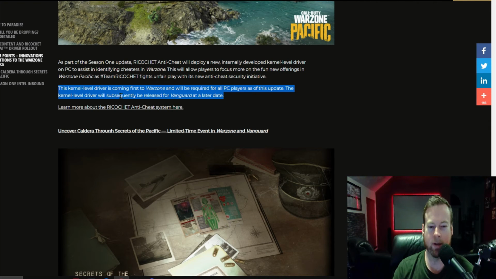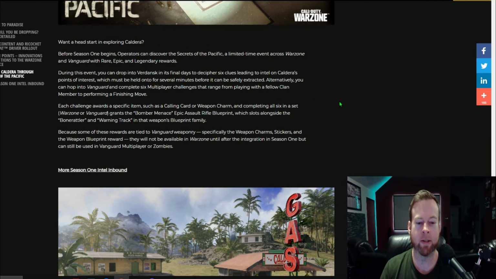Right here it says this kernel-level driver, coming first to Warzone, will be required for all PC players as part of the update. The kernel-level driver will subsequently be released for Vanguard at a later date. Hey, cool. And so that's about it.